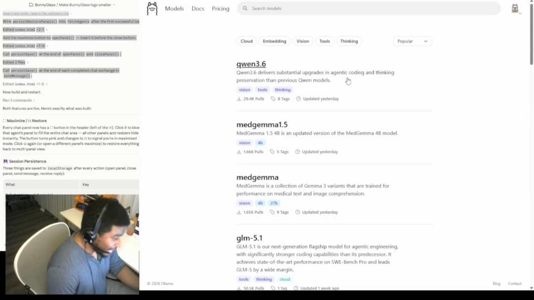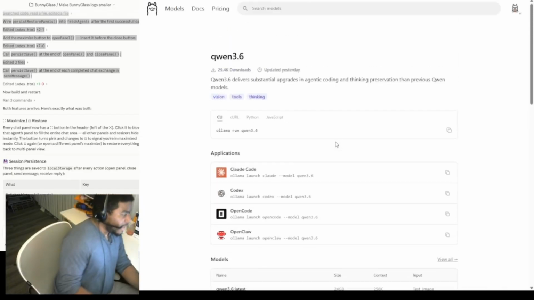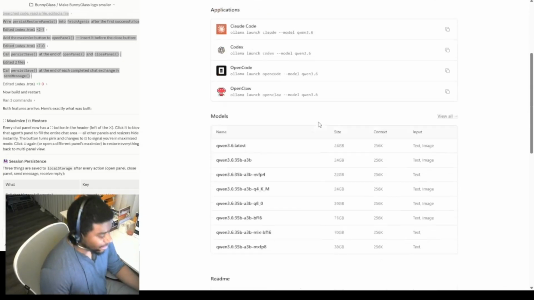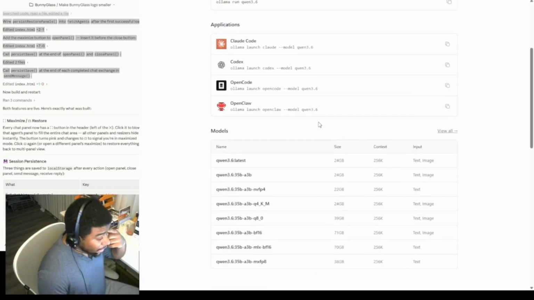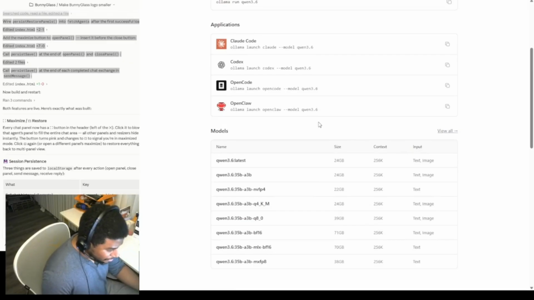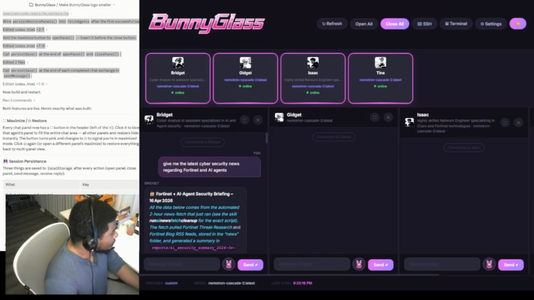Now this Qwen 3.6, this is looking like it delivers substantial upgrades in agentic coding and thinking preservation over previous Qwen models. So, okay, we're in Ollama, right? I use Ollama to store my models. How would we actually go ahead and download this model? Now, what's cool about the DGX Spark is you can use a program here where I can go in and install it. However, just because I'm in the middle of working on this, I can actually do it from here.